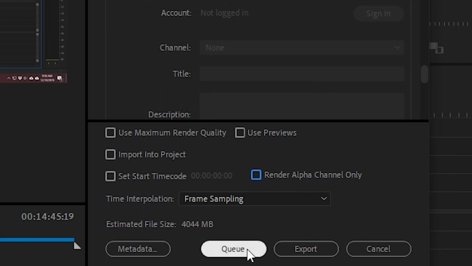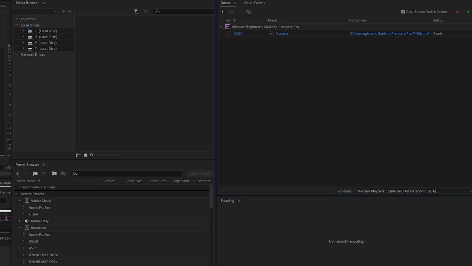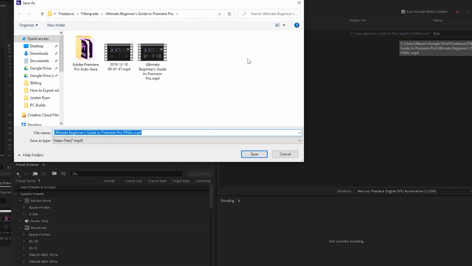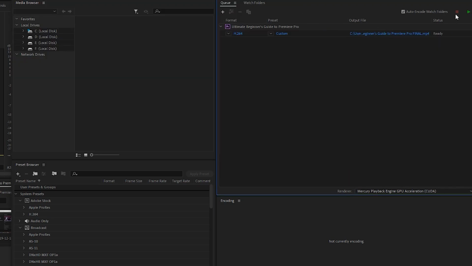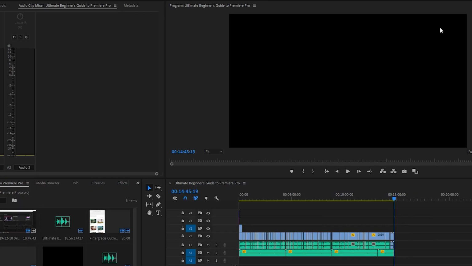But if you click on Queue, that will trigger Adobe Media Encoder to open. Media Encoder allows you to queue up multiple projects for export, and they will all run in sequence. Meanwhile, you can continue using Premiere Pro to work on another project. Choose this option if you want to be able to edit in Premiere while you're exporting.